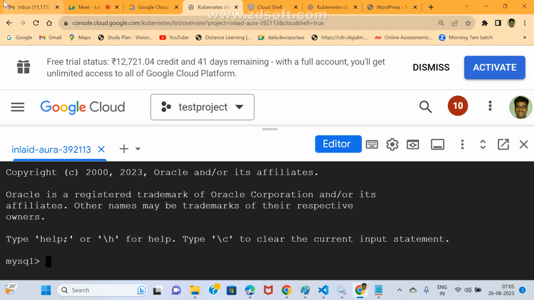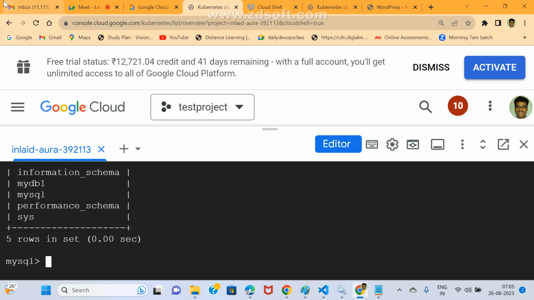Now check it. Show databases. I didn't create MyDB1, but the system will show you. Is the system showing or not? MyDB1. Who created this? At the time of pod creation, within the container, the MySQL container is running. Within the container, one database got created.